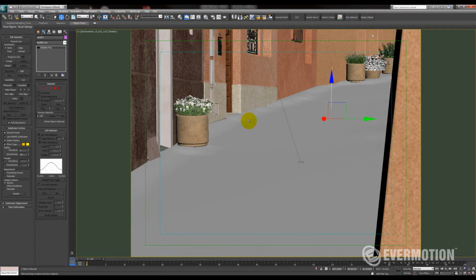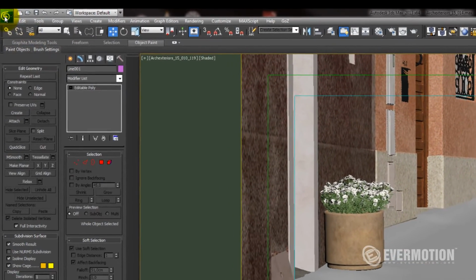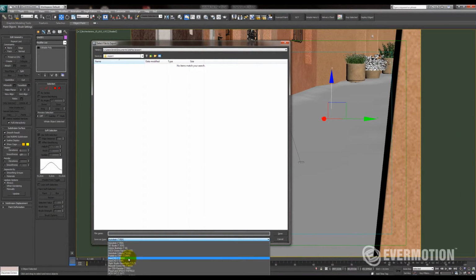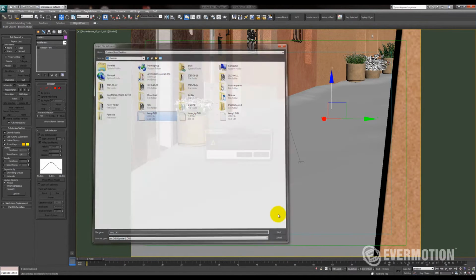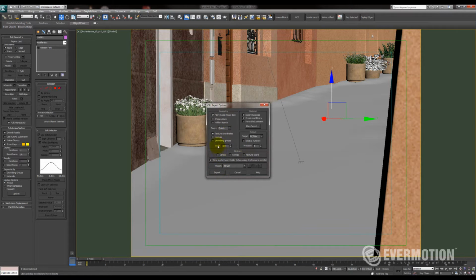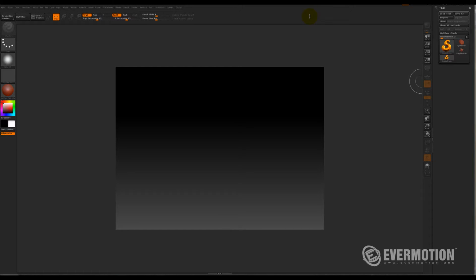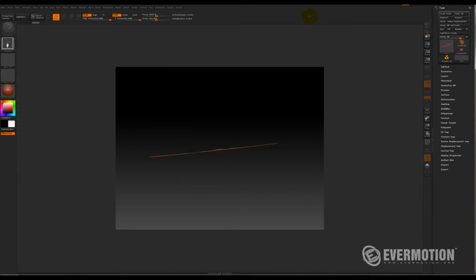And I think now I can export this to ZBrush. So let's export this to OBJ. Make sure the texture coordinates are checked. Now when I am in ZBrush, I will import this OBJ that I exported. It's here. And paint it.